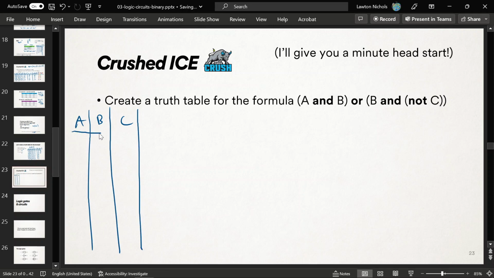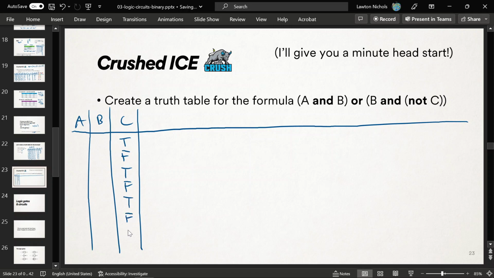Let me give you the ordering of those again. It is true, false, true, false, true, false, true, false. That's just the standard ordering for your truth tables. True, true, false, false. True, true, false, false. Once we get into binary, you'll notice that it's counting down in binary. That's really what we're doing.